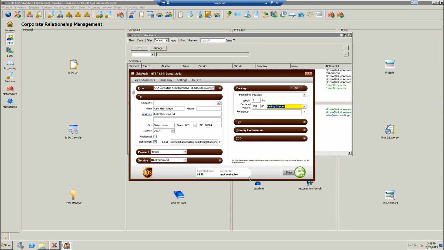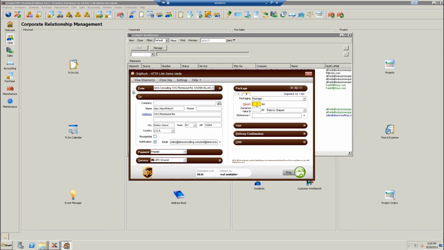Now, keep in mind, this is just a miscellaneous shipping, so we don't have contents of boxes or anything here. I can actually add more packages. If I'm sending more than 1 box, I just click on the plus sign here, and it adds another package. So I can say that's 2 pounds, and the declared value for this one is $200. And you can see now I have 2 different packages.